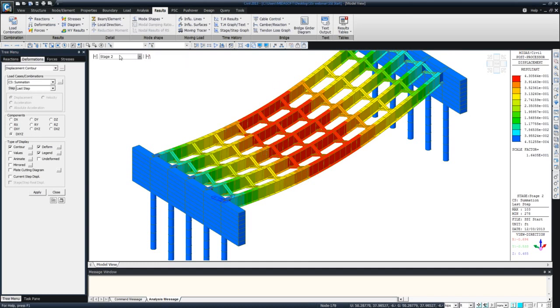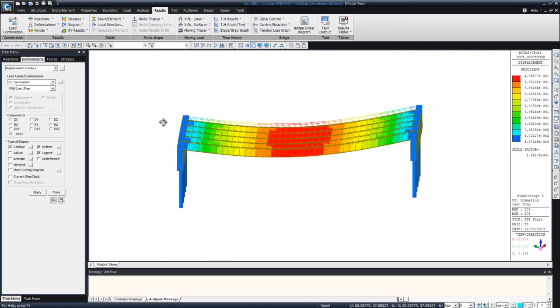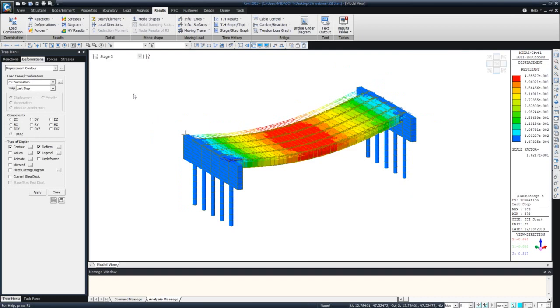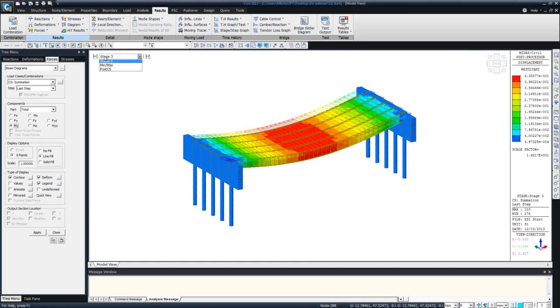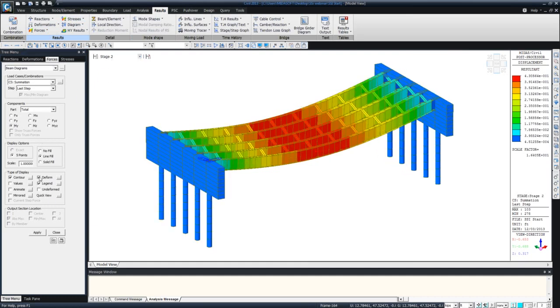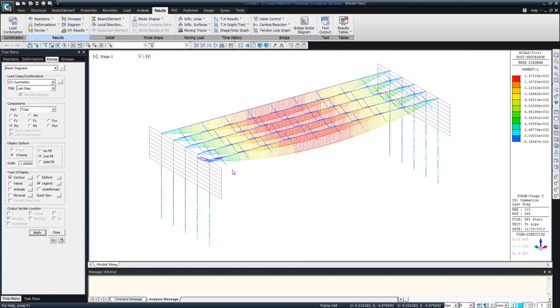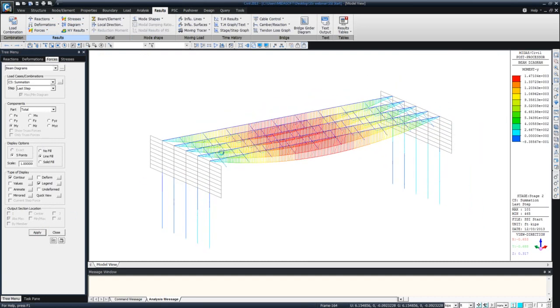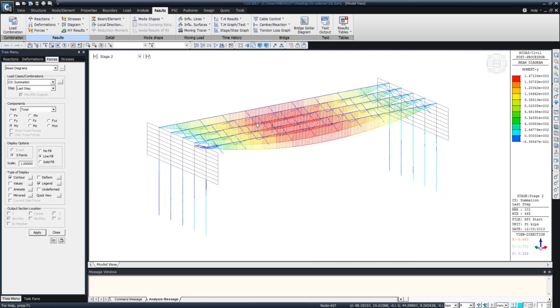Then if you want to obtain the forces in stage 3, you can go to stage 3, and this is the deformation in stage 3, which caters to the composite cross-section properties. Now if I want to obtain the forces, I can go to result, forces, beam diagrams, go to stage 2 and obtain the bending moment diagram for this stage. This is how the bending moment diagram looks in this particular stage.